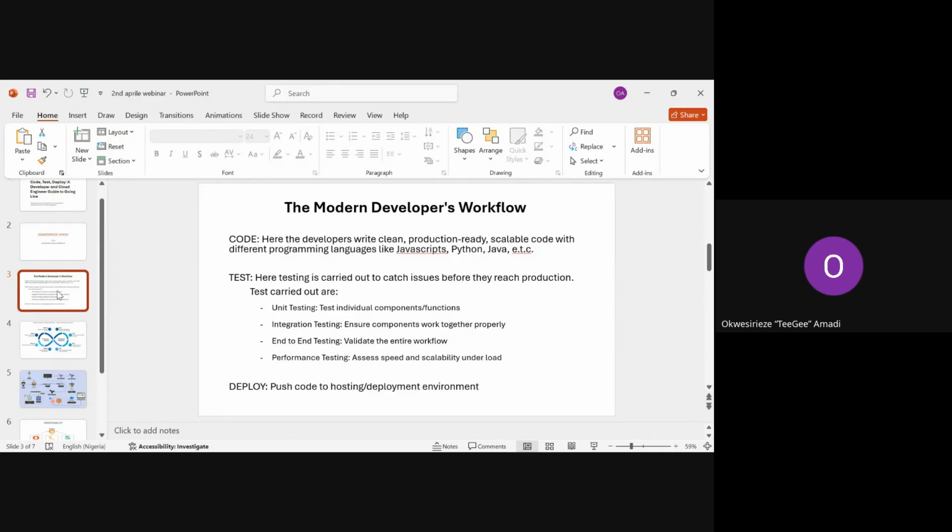Then performance testing assesses speed and scalability under load. The emphasis there is under load. Like I mentioned, the Jumia e-commerce website, there are seasons where a high number of people visit their website, for example, when they're doing Black Friday and all that. So that is load on its own. The number of people visiting the website increases. So you need to make sure your application and the server you are hosting this application on can handle high loads. So this is where performance testing comes in.